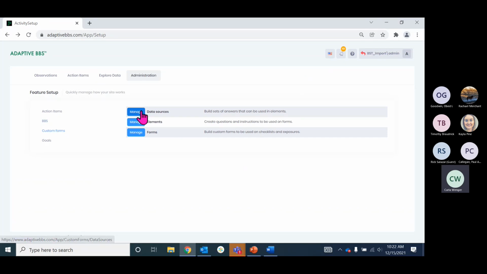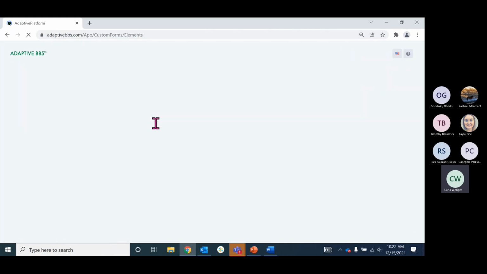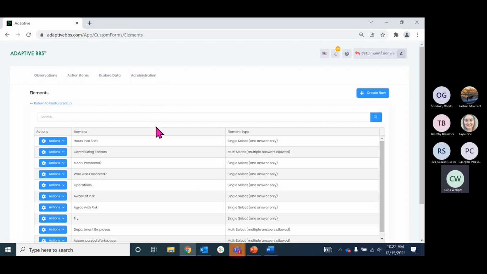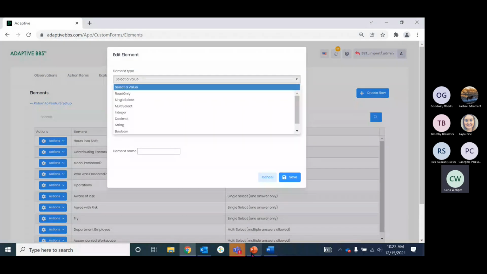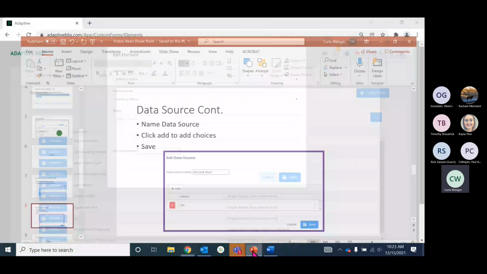Okay, so the next thing we're going to come into, so we just went into data sources, we're going to connect those to the elements. So I'm going to click on manage. And what I mean by elements, I'm going to show you here in just a minute. I'm going to hit create new, and then we're going to have to select the element type. So I'm going to really quickly switch back over to my PowerPoint so you can see the different element types.